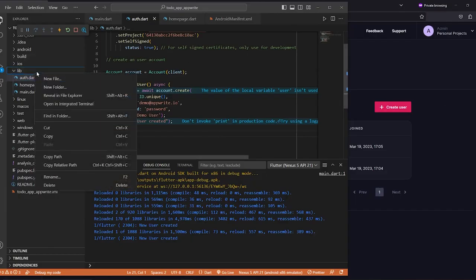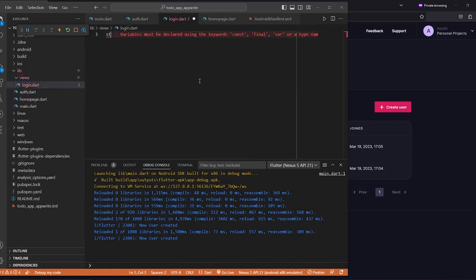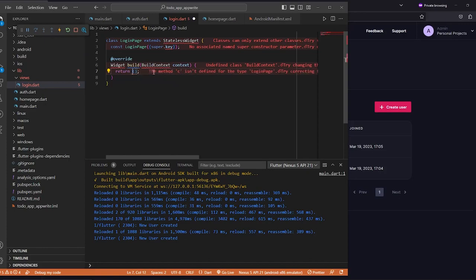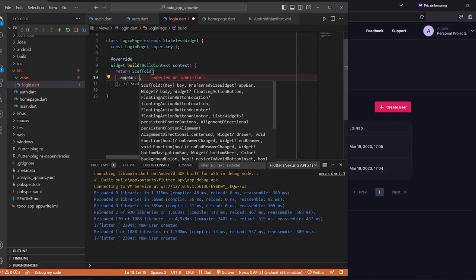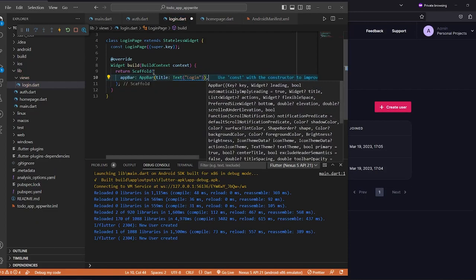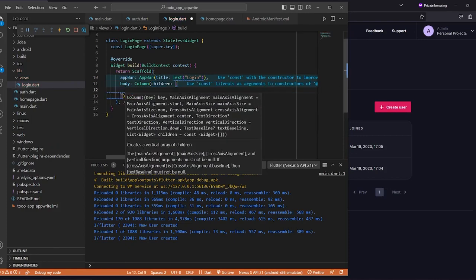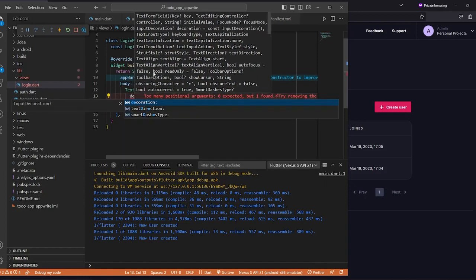Let us now build a login and sign up UI. I am creating a new folder and there I am creating a new file, login.dart. Here I'm creating the login page UI. Inside the app bar, I am giving the title of login, and inside the body, I am creating a column where we are going to have two TextFormFields and an ElevatedButton.